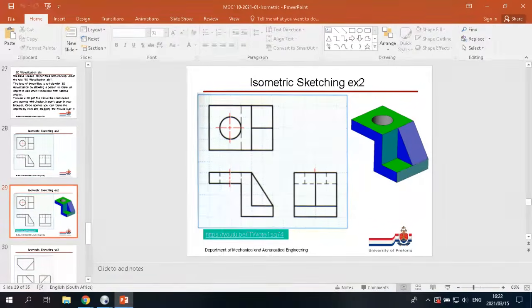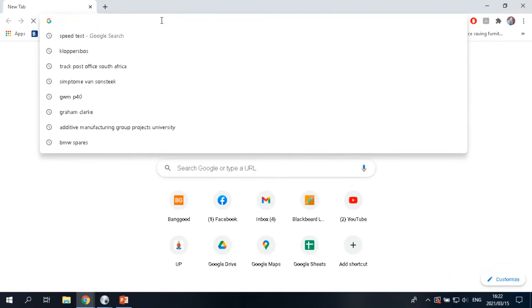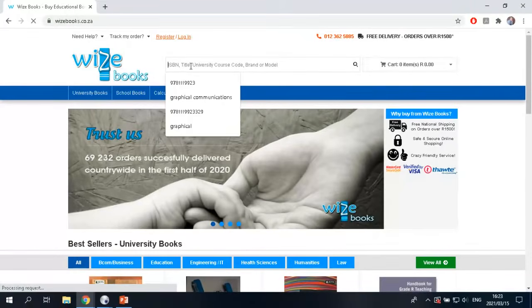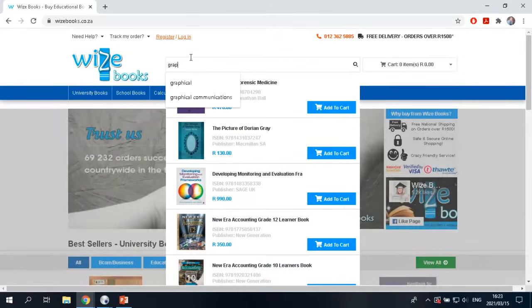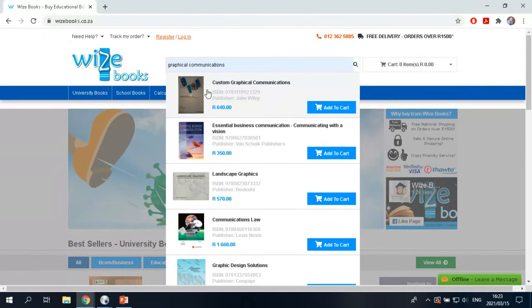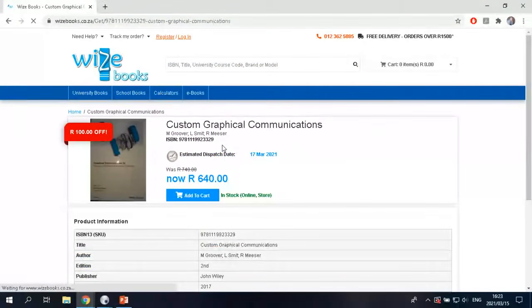And a question a couple of posts before was about where do you find the textbook? So one example where you can find it is Wise Books. Go to Wise Books and search for graphical communications. There you can find the book. They can deliver as well, so that does help a lot.